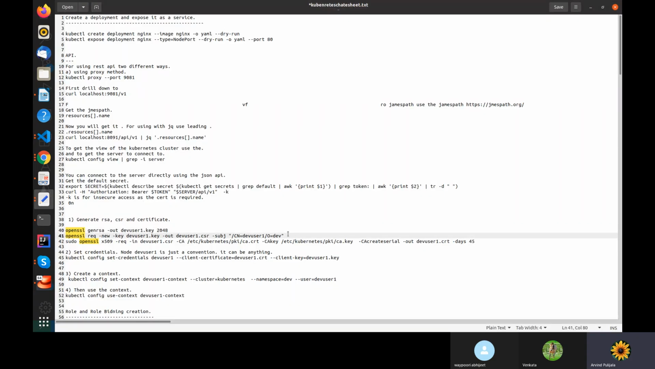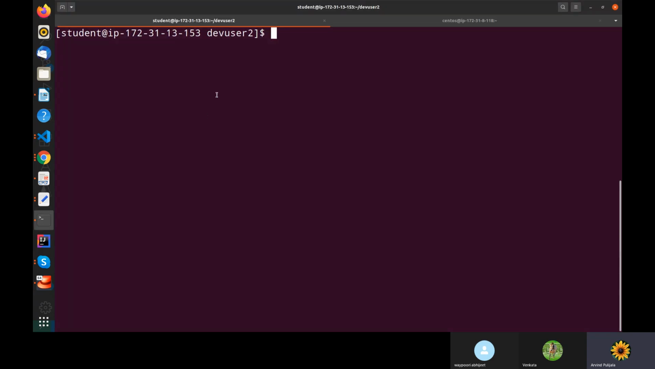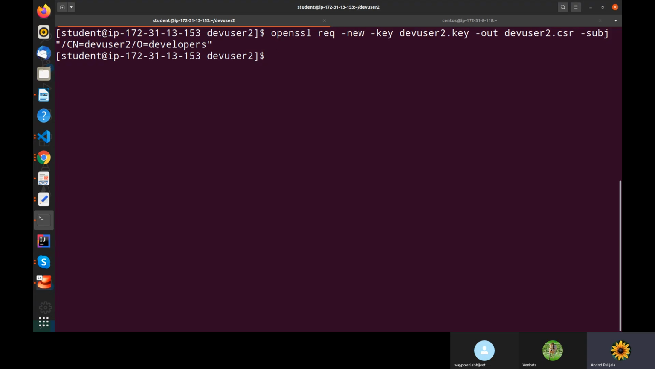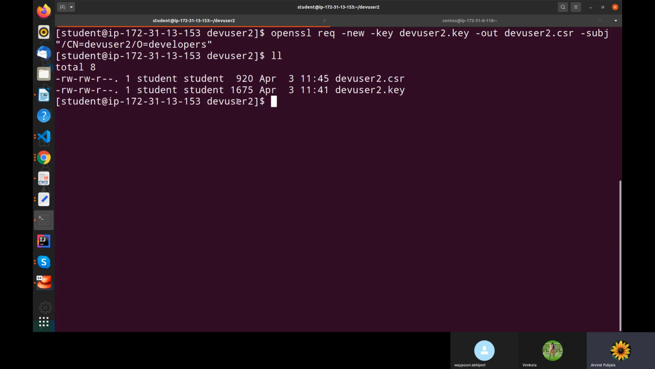Wait, what is happening? Let me just copy it here, otherwise this worked before, right? So req -key dev user 2.key, -out dev user 2.csr, -subj with common name dev user 2, and O at the organization level, we can just put developers here. Okay, now we got it. So if you look at it, now there are two files. Now the next step is important.